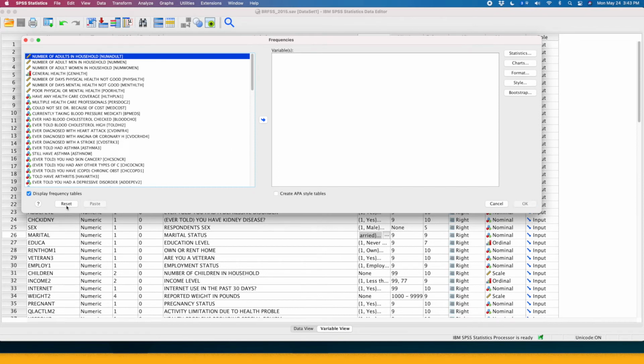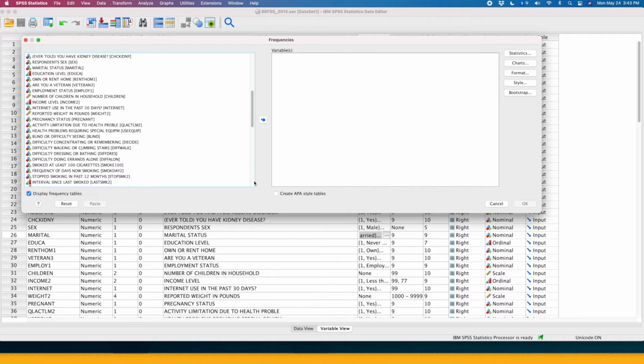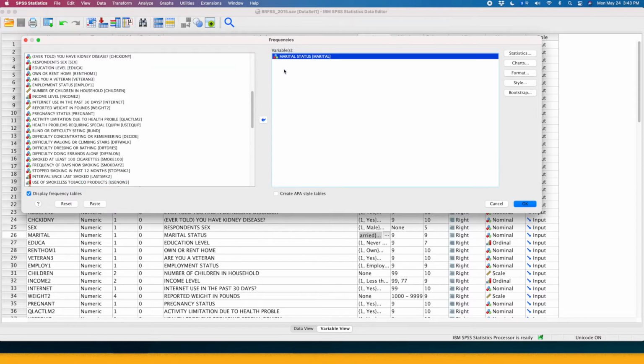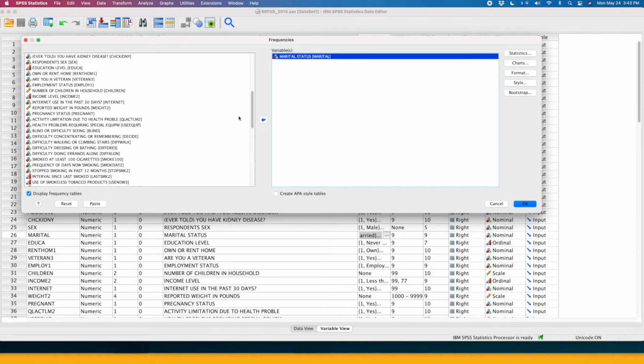I ran some variables before, so I'm going to click reset, and I'm going to find my marital status variable. There it is, and I'm going to bring that over. As I mentioned before, I like to drag and drop my variables to the right side, but you may very well use that arrow to bring your variables to the other side.